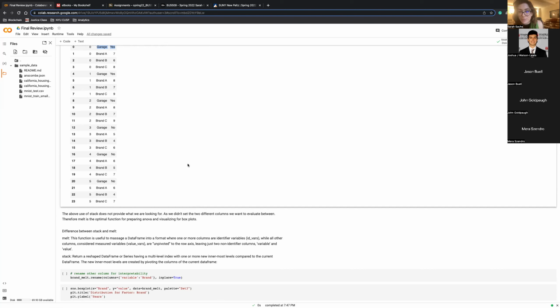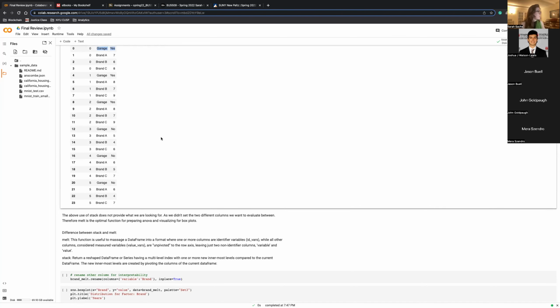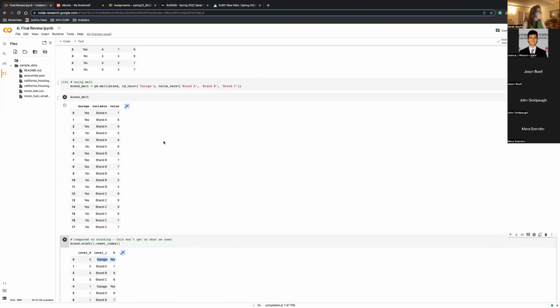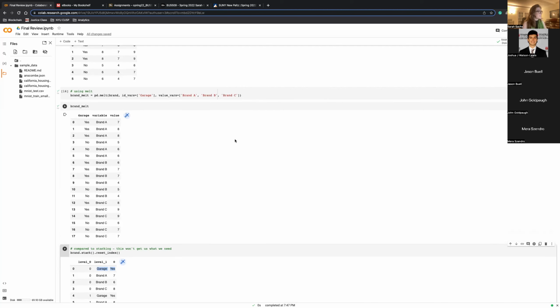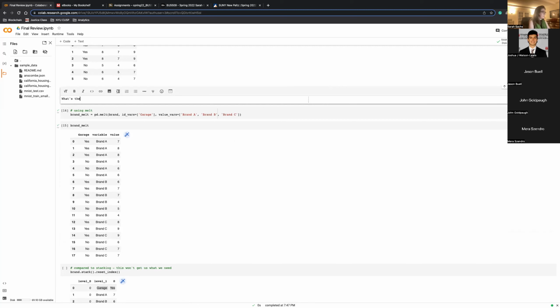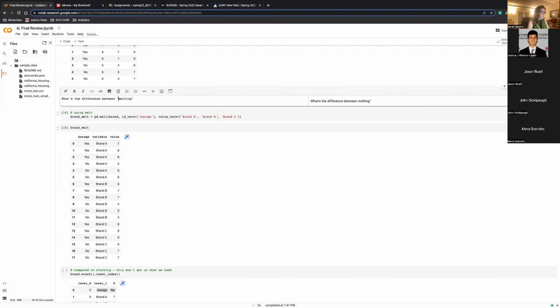So what exactly did you do to make it look different again? I'm sorry. I looked away for a quick second. Yeah, no worries. This gets into comparing between melting a data frame versus stacking.